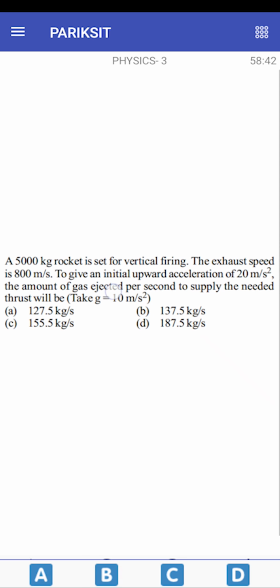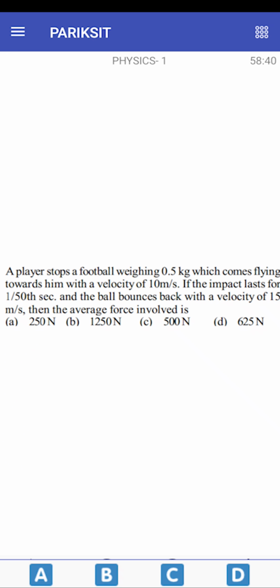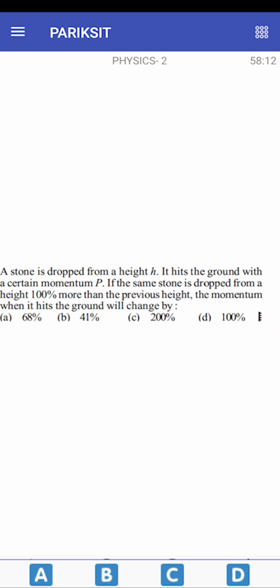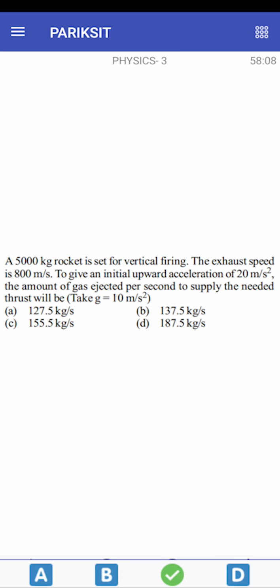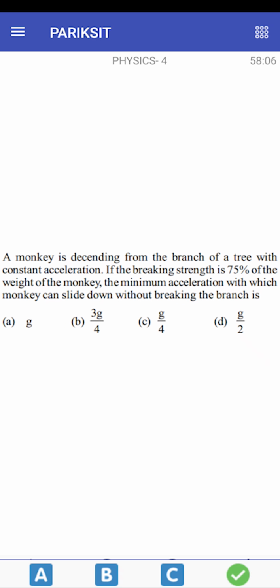We'll start from question number 1. Let's say for example, for question number 1, click option A. For question 2, let's say the correct option I feel would be B. For question 3, option C. For question 4, option D.